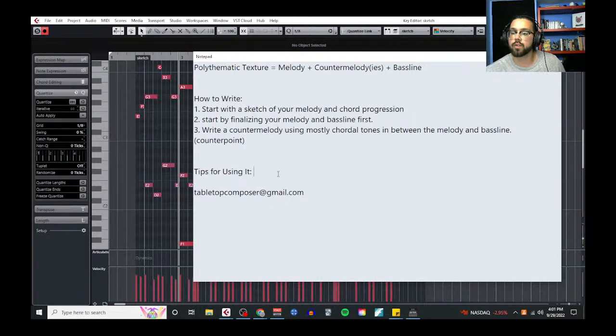All right, so we've gone over how to write the polythematic texture. We just did write the polythematic texture. Let's write our tips. Essentially, I call these the two needs and the two shoulds.